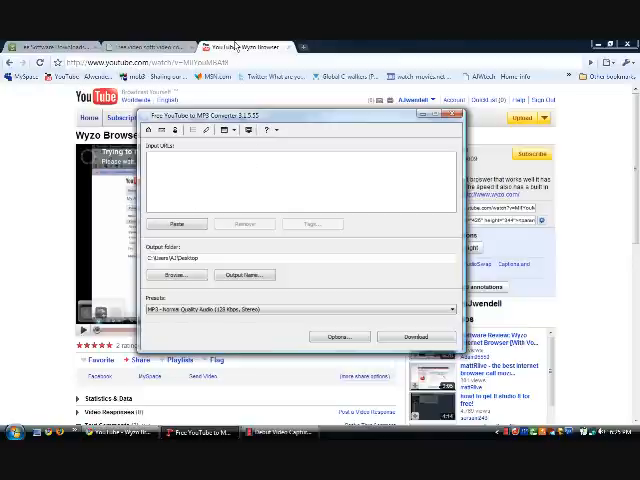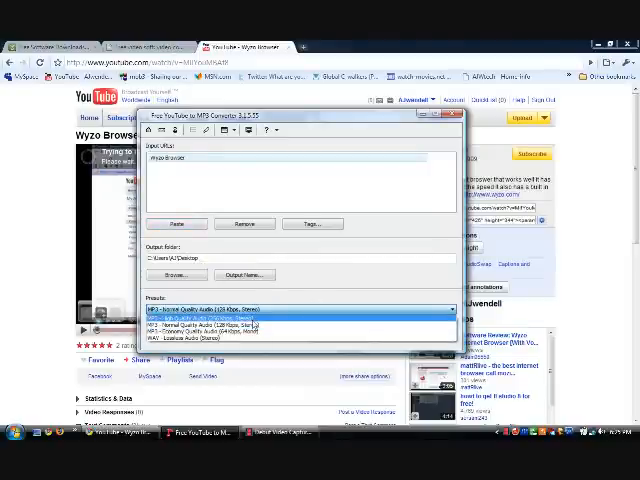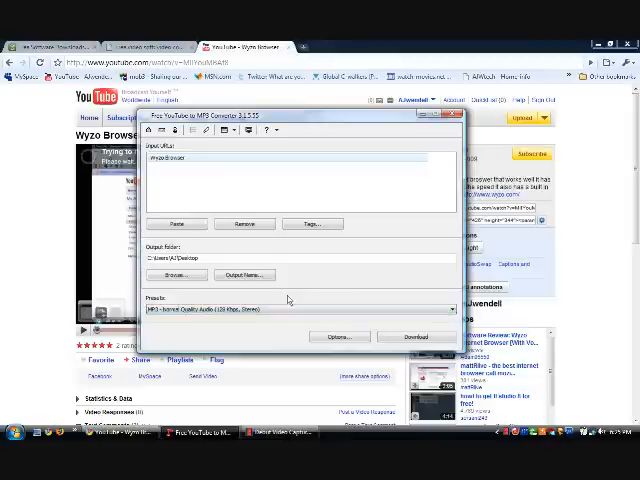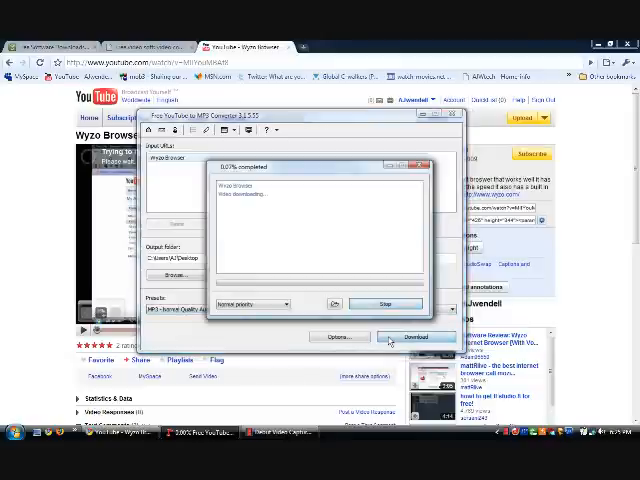Now you just have to go to a YouTube page, whatever video you want, and then just click paste. It'll automatically detect the video that's on the page, like for mine it's the Wizo browser. And so when you want to download the audio, you just have to click your output folder. You can pick if you want high quality or low quality, just depending on the size of the file, then you just have to click download.